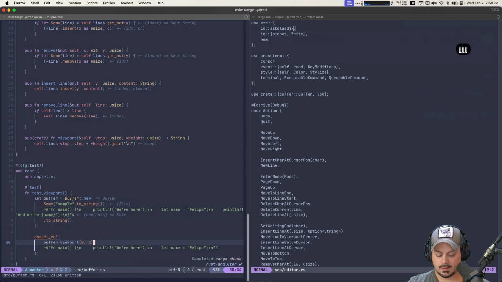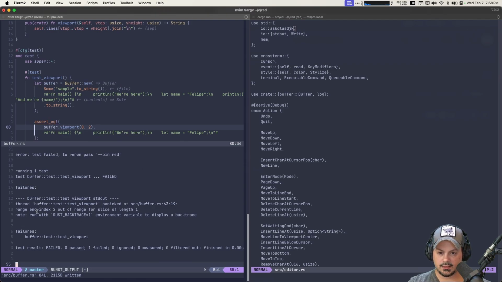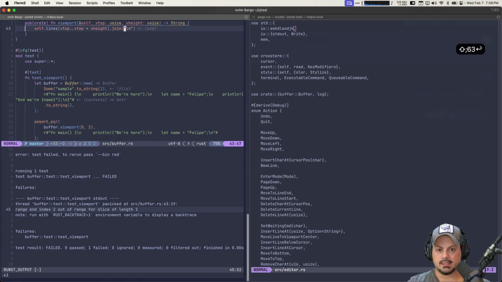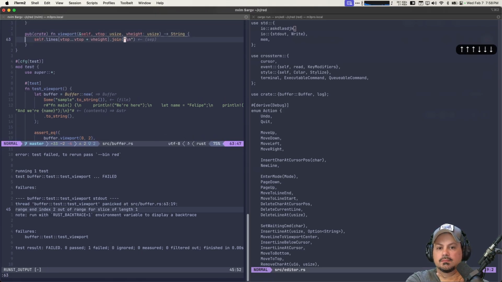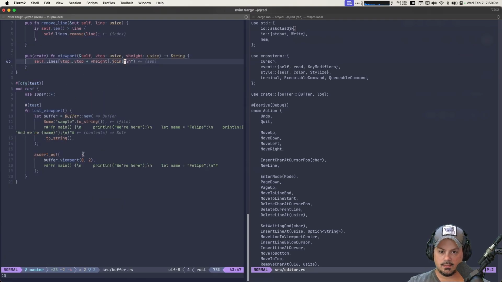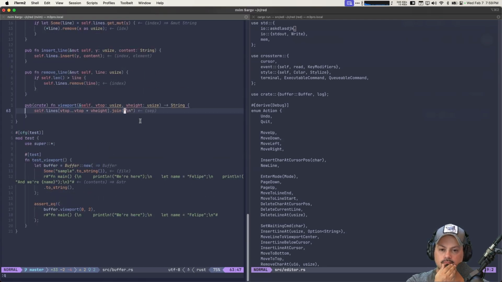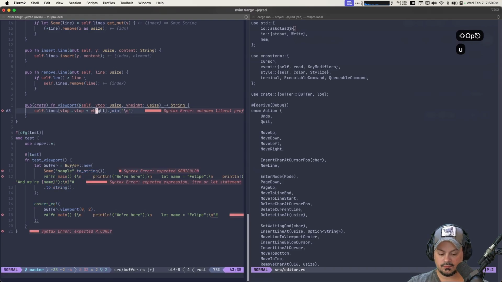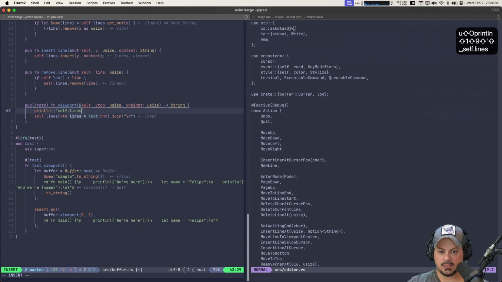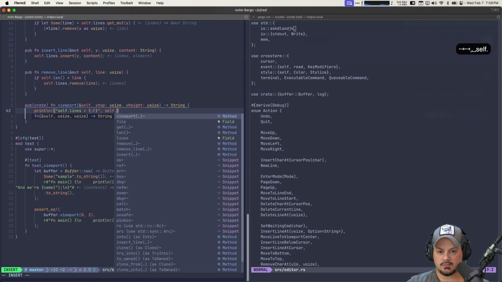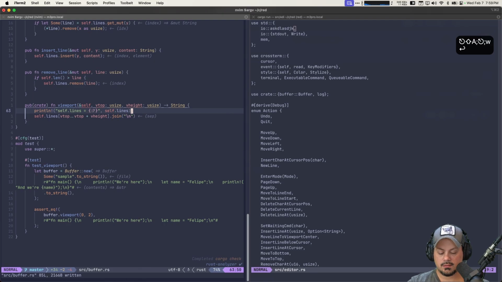There we go. So let's run this. What do we get? Index 2 out of range for slice of length 1. Line 63. And what did we ask for? We asked for 0 to 2. Oh, yeah, vtop 0. Height is 0 plus 2. Let's take a look. self.lines equal self.lines. What happens now?